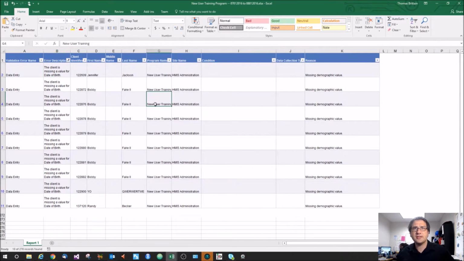Okay, so let's really start digging into this report and see how it's useful for us. The first thing you may notice is that the error description tells you what type of error it is. So the client is missing a value for date of birth. And then if you go to the right of that, you're going to get their case number, their name, what program the data error is located, what site that data error is located, and then all the way over to the right is the reason for that data error. And so this says it's missing a demographic value.